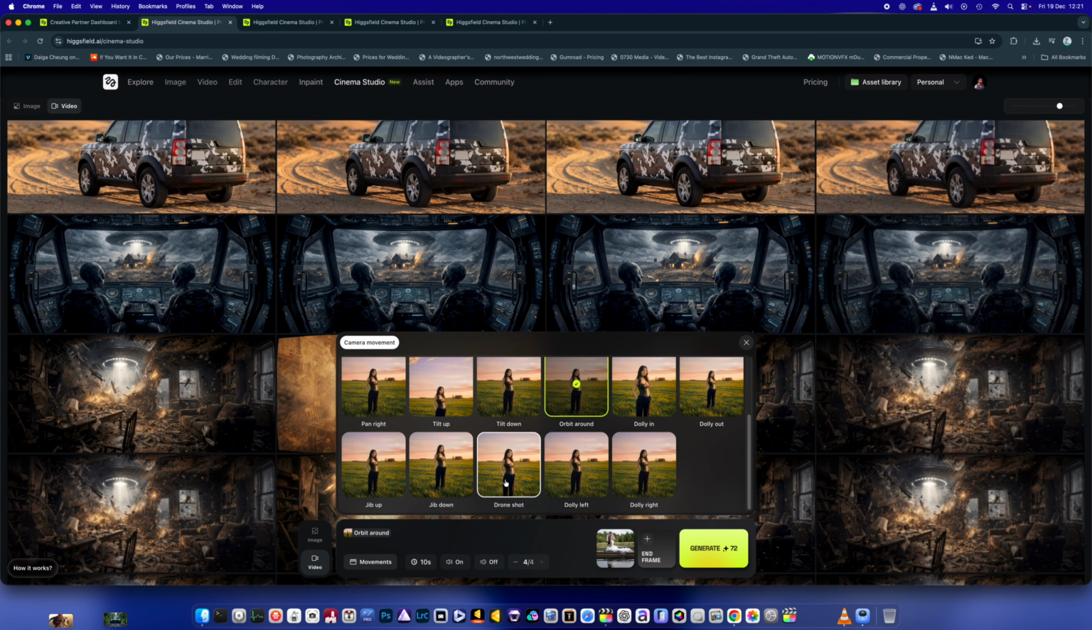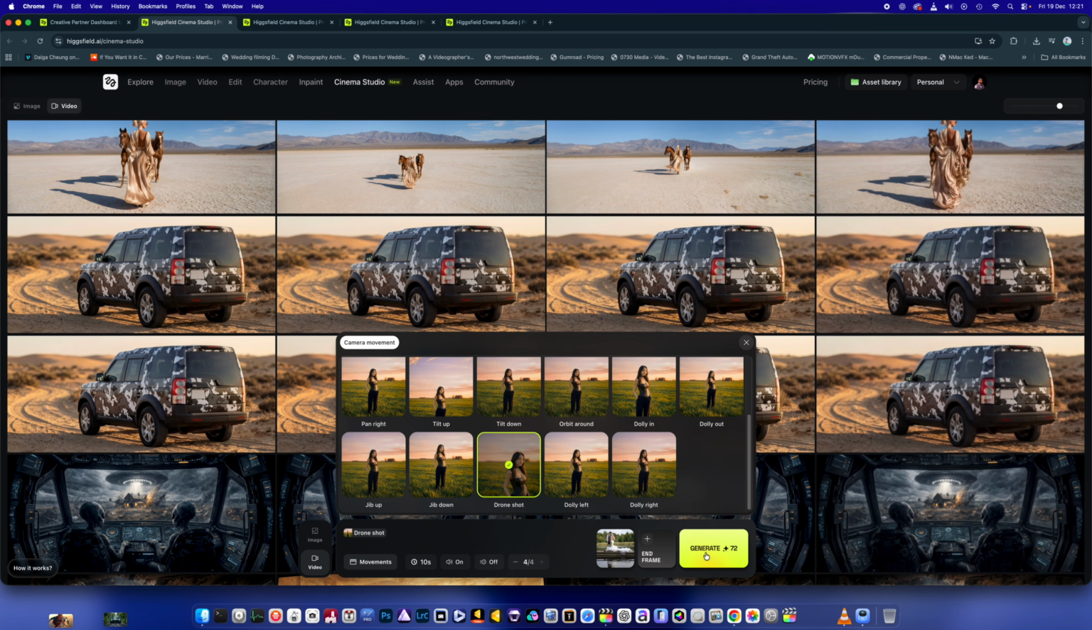So we're going to go for the drone shot on this one. Now we're going to go for a 10-second video, audio on. We don't need slow motion for this one, and the batch size we're going to leave at 4 so we can pick which one we like. Then we're going to click generate and let Higgsfield in the background do its magic.